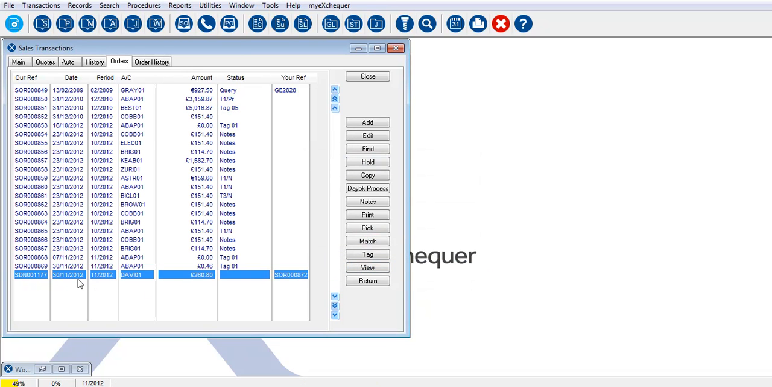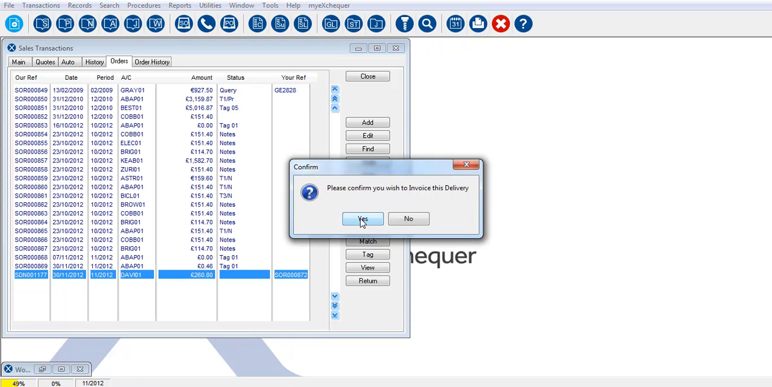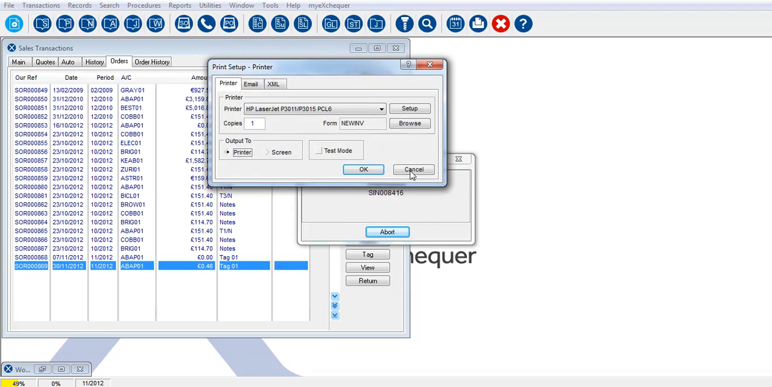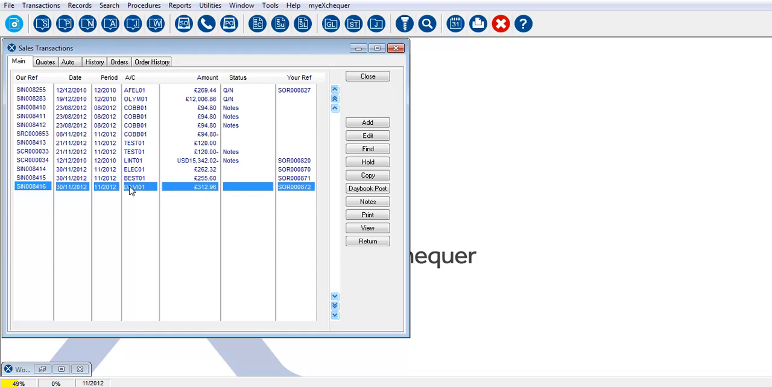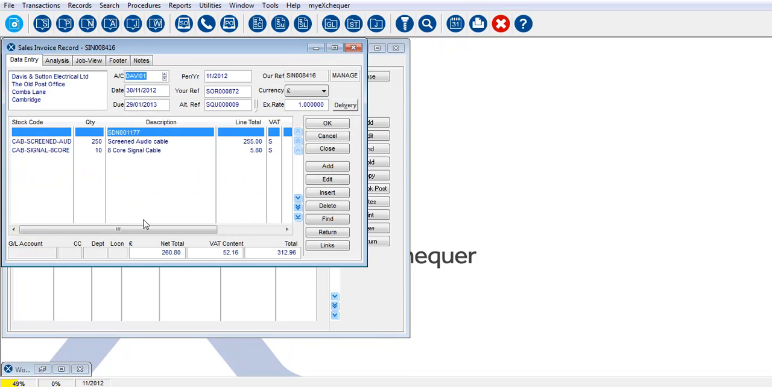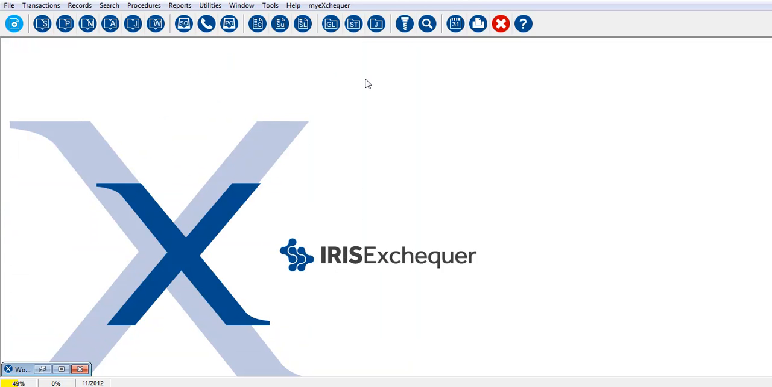And finally, of course, I would like to invoice my customer. So as I did with the purchase, I can invoice this delivery and say OK to that. It's generated the invoice, and if we go into the main daybook, you can see there's my sales invoice all ready to go to my customer. So that's a very simple, quick and effective demonstration of some of the sales order processing techniques available to you inside Exchequer.